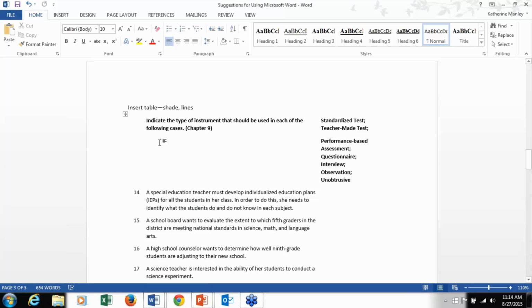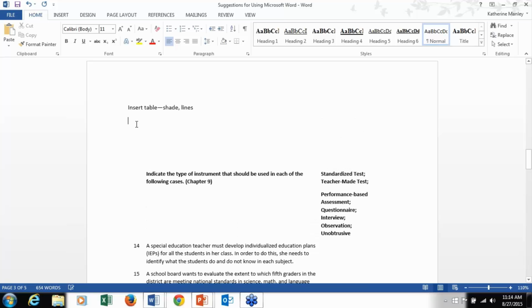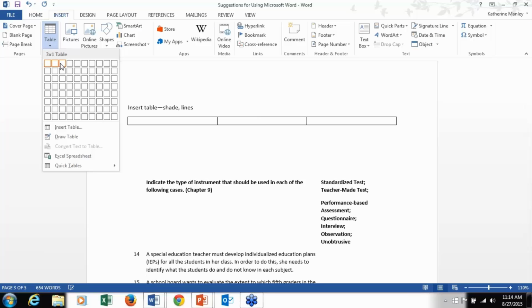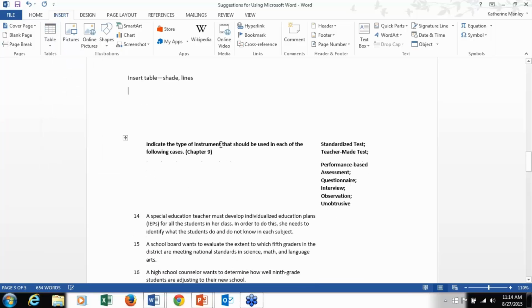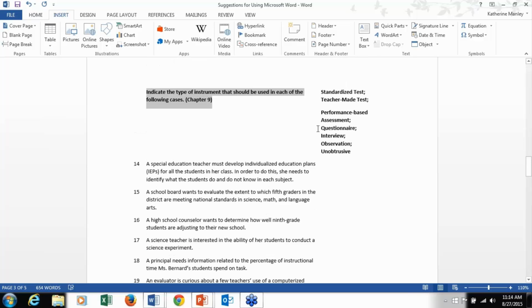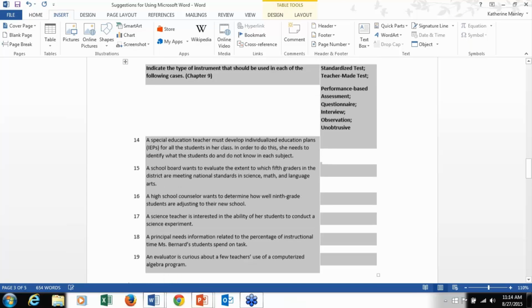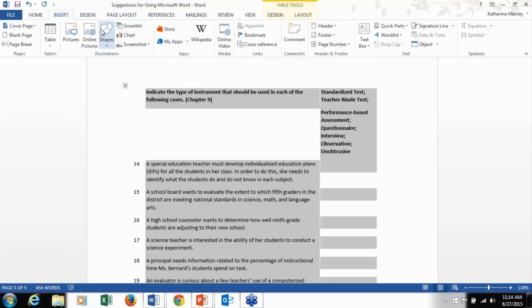The next one I use a lot is inserting tables. So if I wanted to insert a table, I go up to Insert Table, and then I can choose how many rows and columns I want. Now I've already got a table in here, and I'm just going to show you. I'm going to highlight it. So this is a table that I created for another class, a class that I teach.